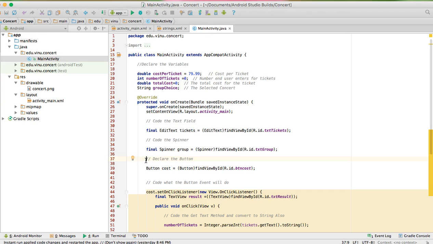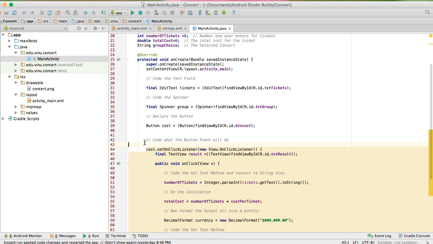The next thing we're going to work with is the actual button control, and we're going to go ahead and initialize the button control. So Button cost, findViewById R.id.button_cost. So we have to declare it and set it up. The next thing we have to do is code what the actual button will do. So we're going to put a method here that will help us put the code in there to execute what the button is going to do when it is actually clicked. That is going to look like what I have right here.